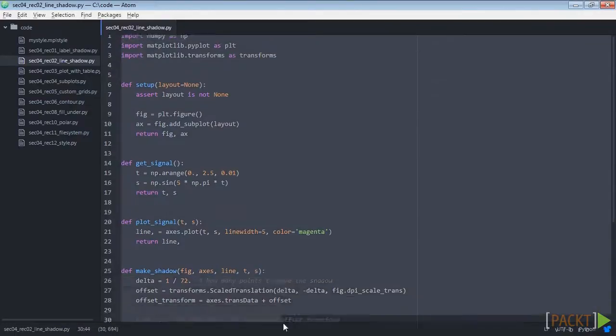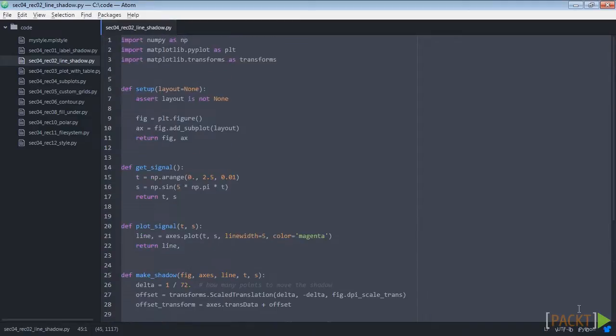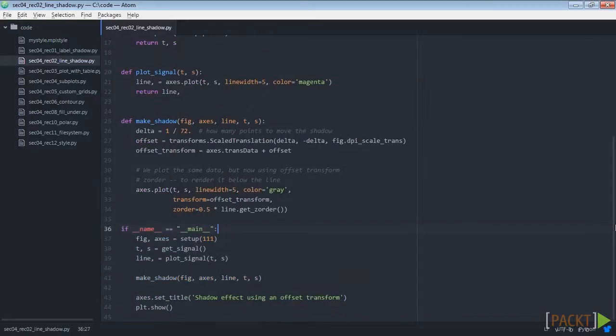Here's the code to add shadowing to the plotted chart. Let's see the individual parts of the code. We start reading the code from the bottom after the if name check. First we create the figure and axis in setup function. After that we obtain a signal or generate data, a sine wave. We plot the basic signal in plot signal function. Then we make the shadow transformation and plot the shadow in make shadow function.